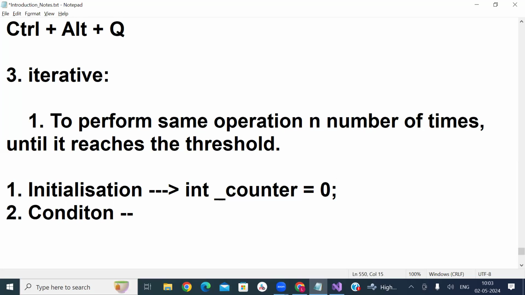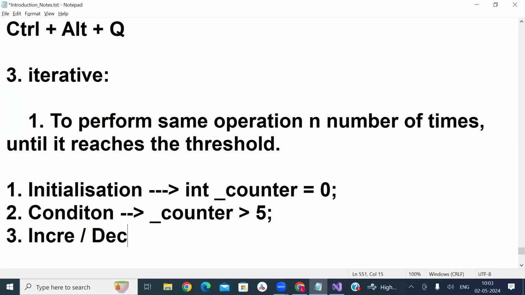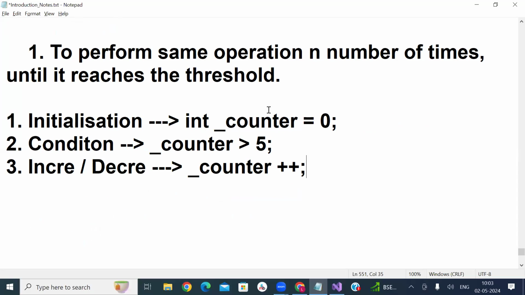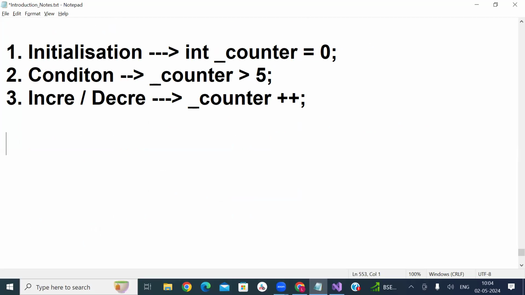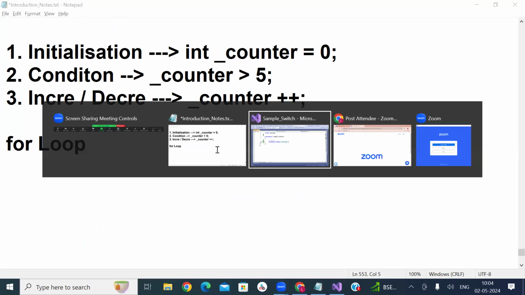How will this condition work? Counter less than 5. Anything with counter less than 5, you can process 5 times. Third one is increment or decrement. That is how the loops will work. Counter plus plus. I got my point. For that, we are going to use a for loop. How to work on a for loop, I will show you, with the same program.